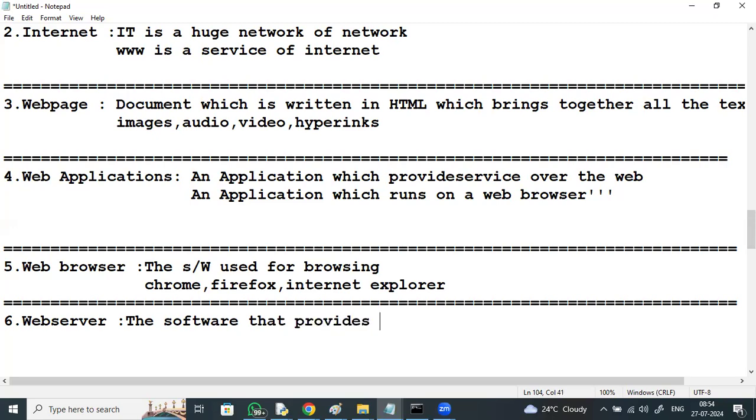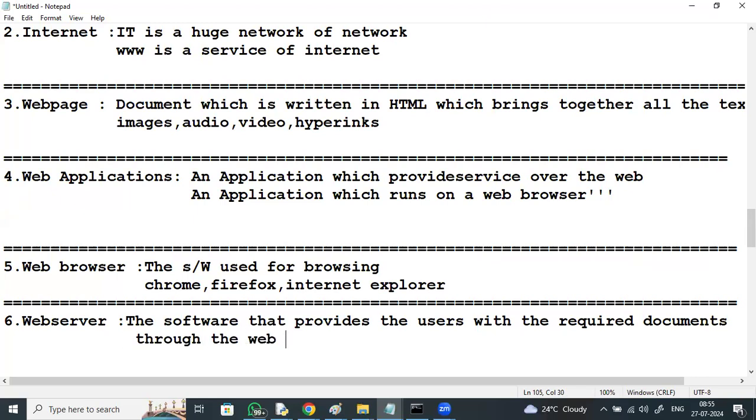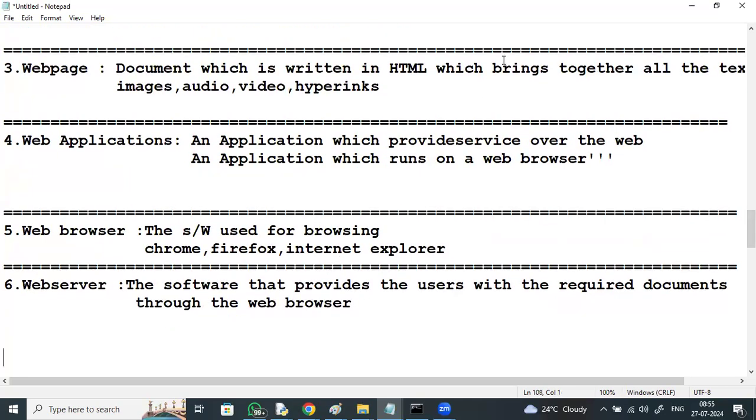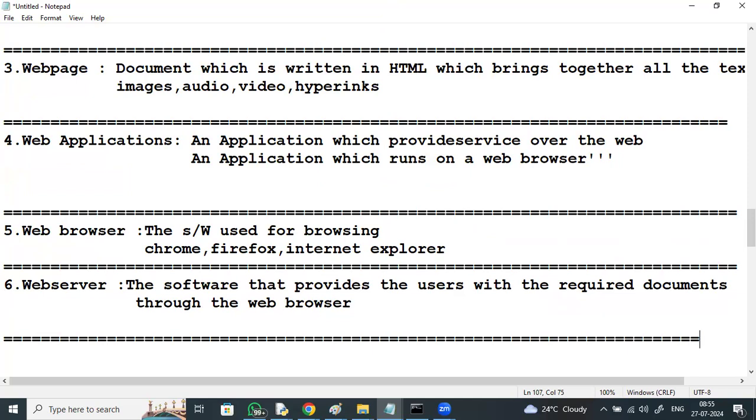The software that provides the users with the required documents to the web browser. Web framework. Next is the last one, web framework. Django is a framework, right? Web framework.